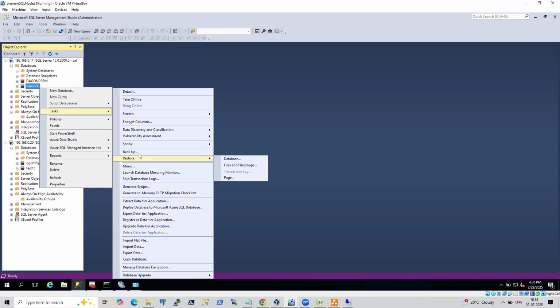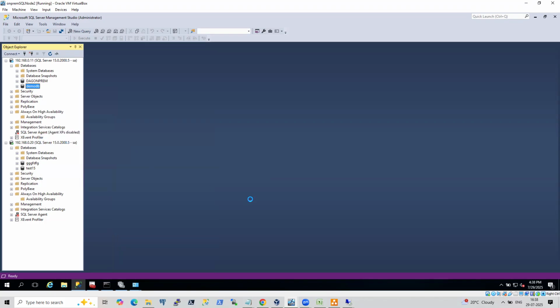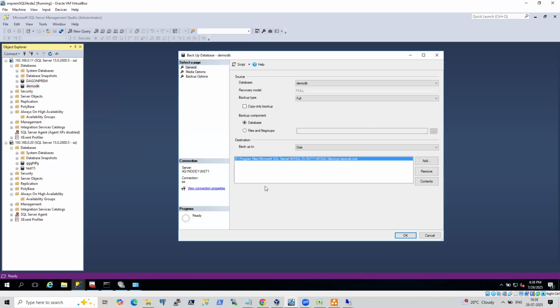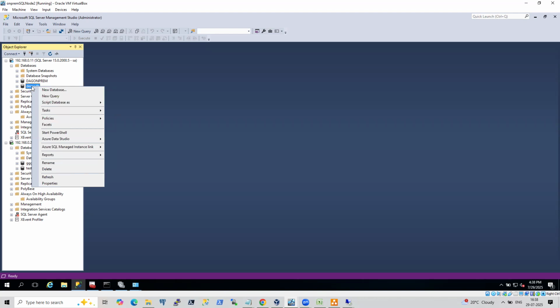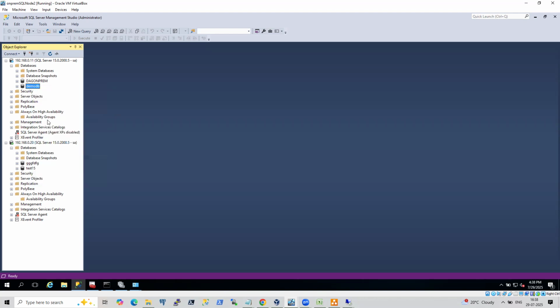Where is the backup? Let it go to the default location, I don't mind. That's it, we are done. If I'm having the same drives, then it will allow me to go with automatic seeding, so I'll try to go with automatic seeding. So understand the difference now. I'm selecting new availability group wizard. This is on-prem, guys.